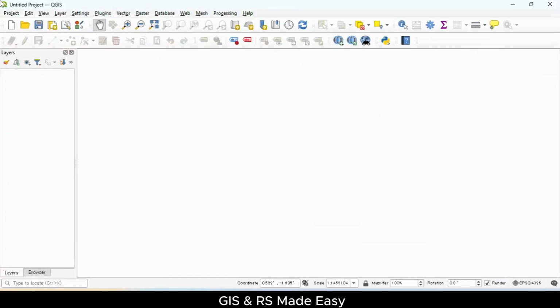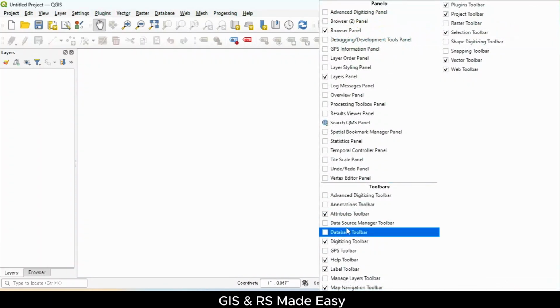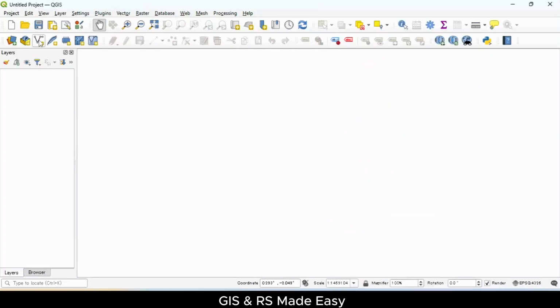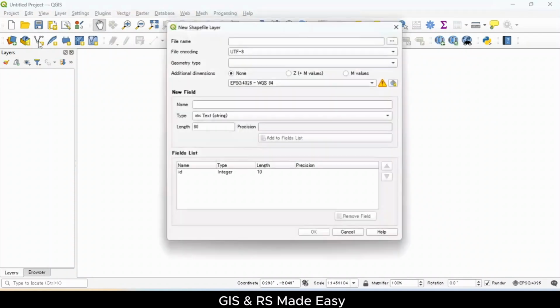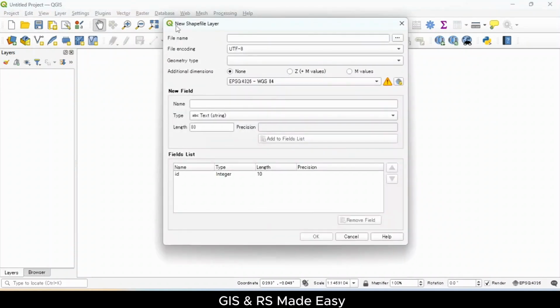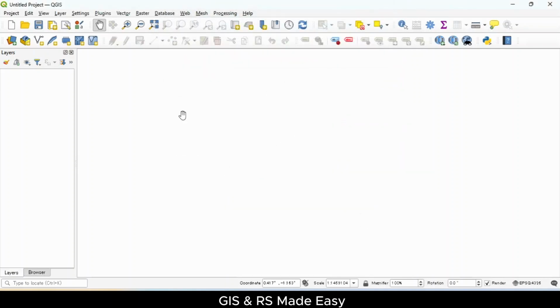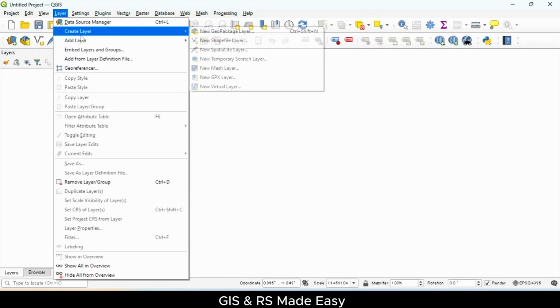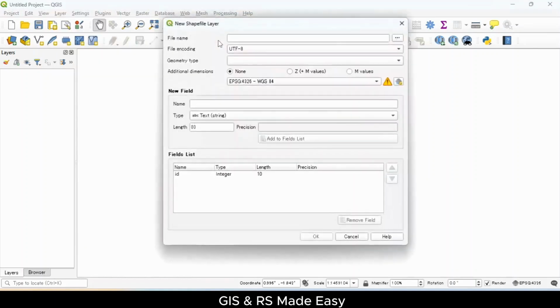Let's turn it off first. It has disappeared. Now we will turn on this data source manager toolbar. Just click on it. Now you can see a tool called new shapefile layer. Click on this. A new dialog box opens, called new shapefile layer. We can open the same tool another way: click on layer, create layer, and new shapefile layer. The same dialog box will open.